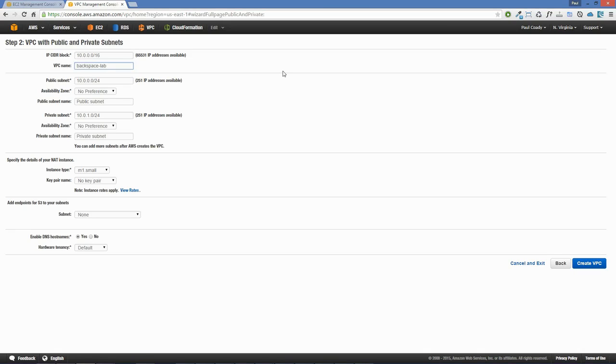So we're going to call this VPC backspace-lab. We'll leave the CIDR block at 10.0.0.0/16. We're also going to be creating a public subnet, so that's fine, we'll leave that there. And the availability zone we'll use for this is US East 1A. We'll call our public subnet 1. And when we create our second availability zone, we'll call that public subnet number 2.